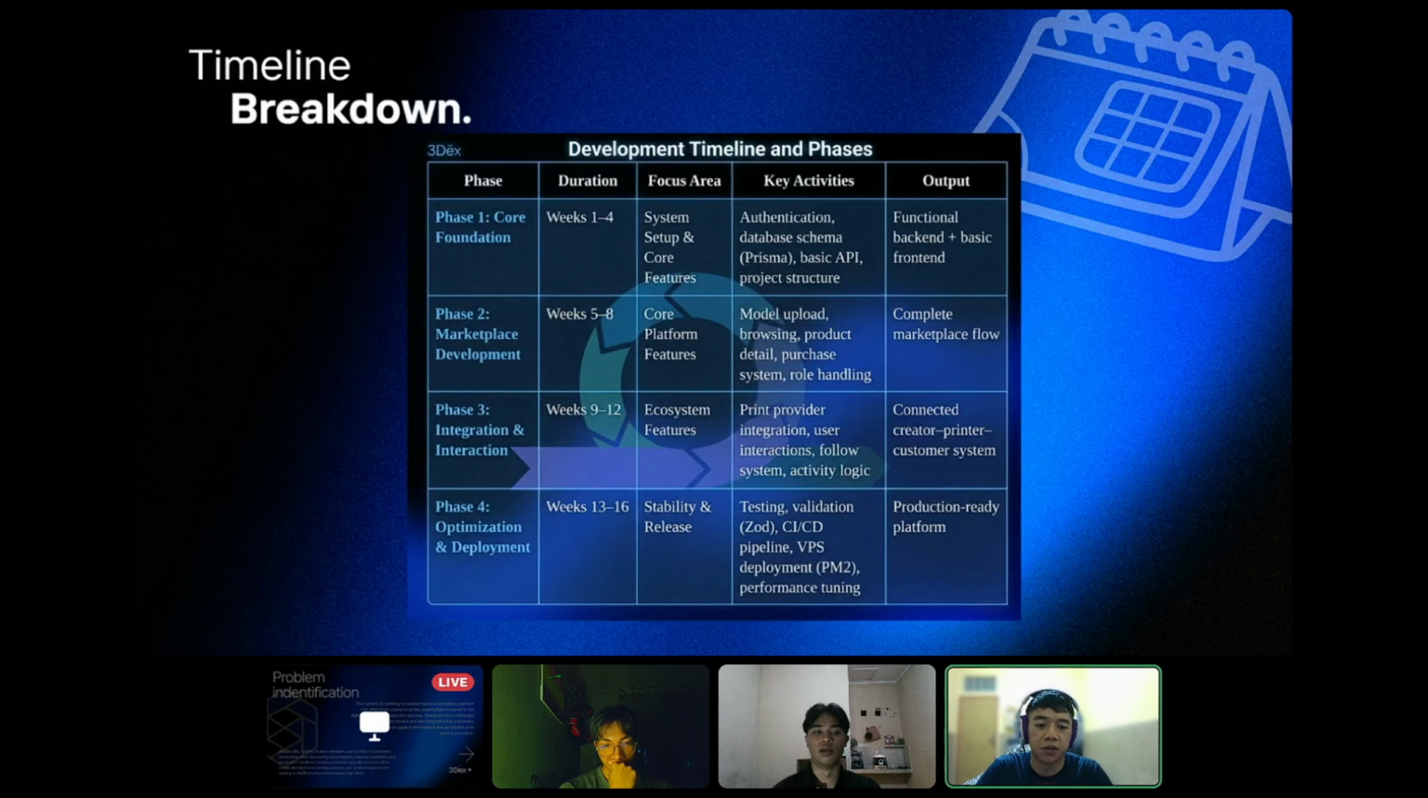And this is where the core platform features start to arise, such as model uploading, the addition of multiple users, product details, purchasing, downloading, and the addition of print providers as well. And this is why we have to complete the marketplace flow so quickly, because we have to do it in phase 2.